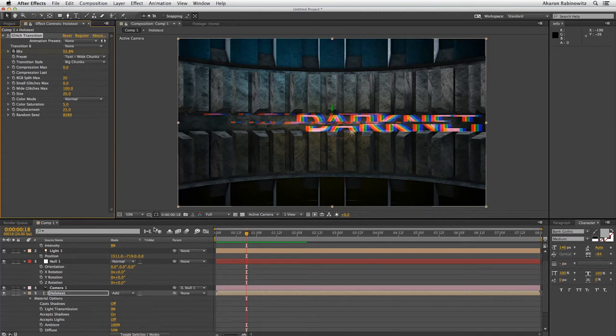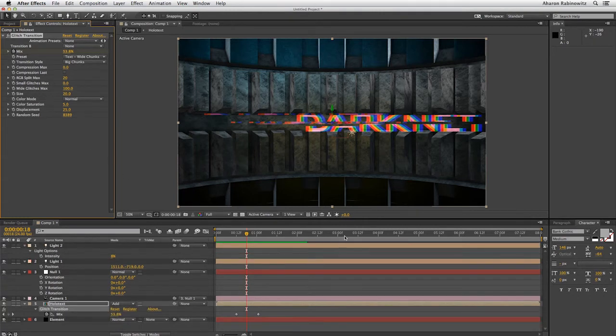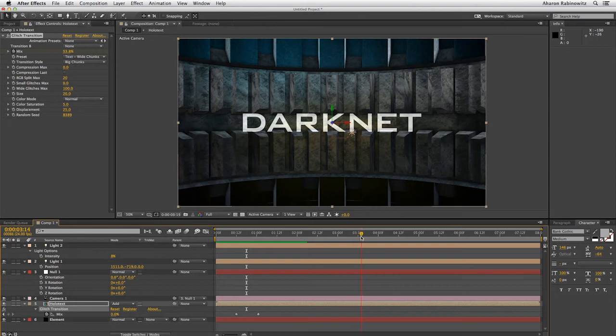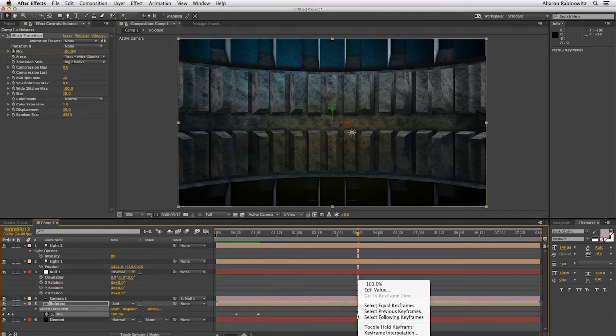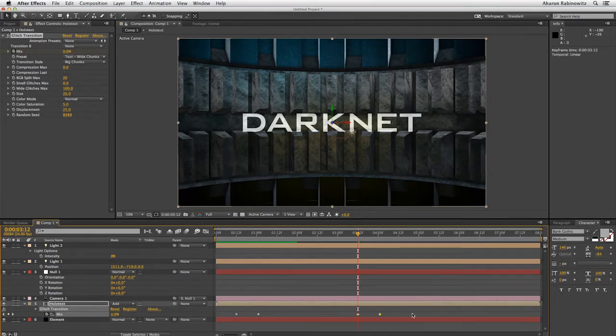Okay, and so let's also hit U to reveal our keyframes. And what I'll do is, right about here, I'll transition off. So I'll Command C to copy, Command V to paste it, and then I'll right click on it and choose Keyframe Assistant, Time Reverse Keyframes, which you can't see on your screen, but that's what I've done. It reverses the keyframes. So we'll set it so they end just before 4 seconds.